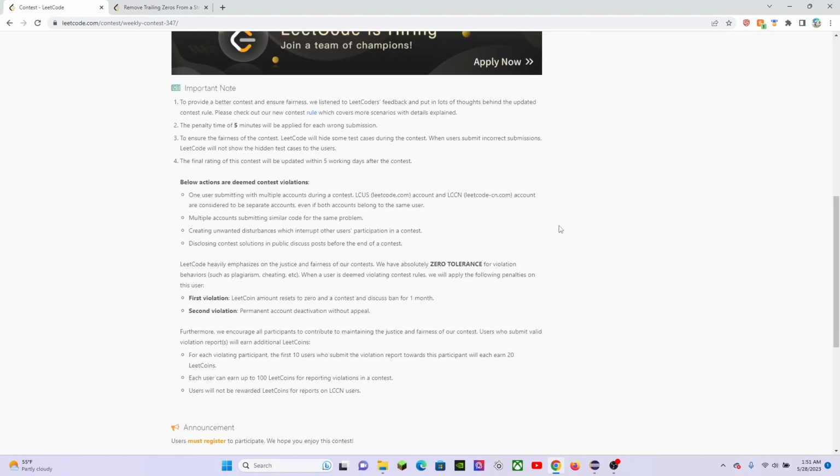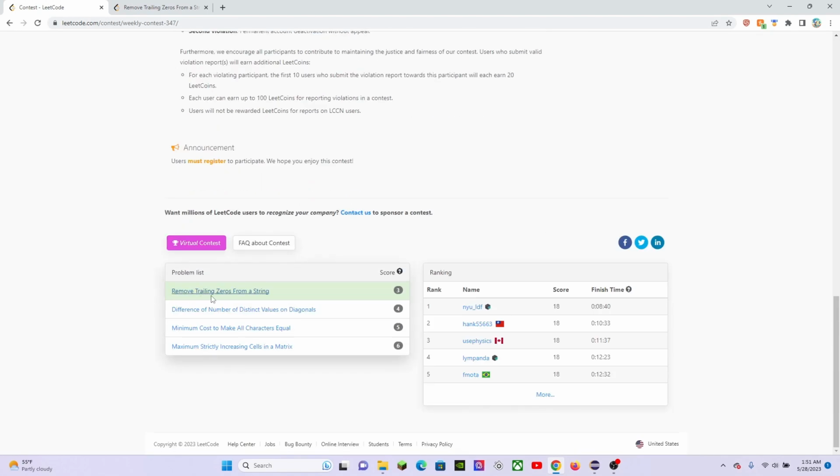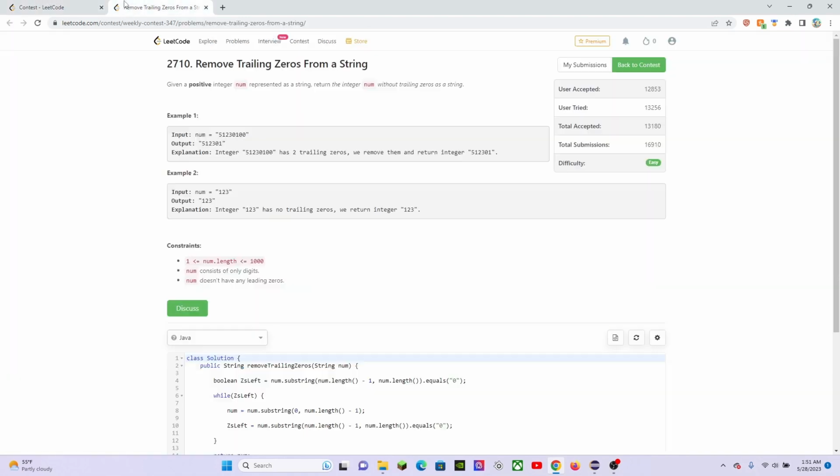So the first problem was removing trailing zeros from a string. Given a positive integer num represented as a string, return the integer num without trailing zeros as a string. So put it simply, it gives you a string that has a number in it and says, hey, remove the trailing zeros. Simple as that.